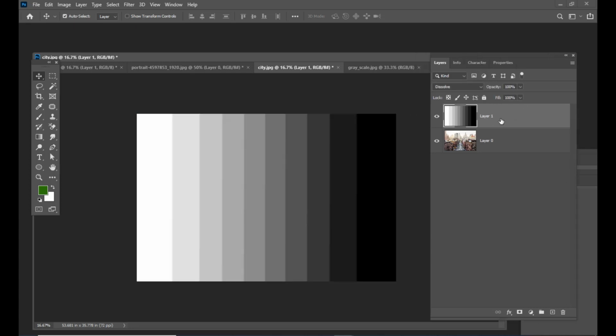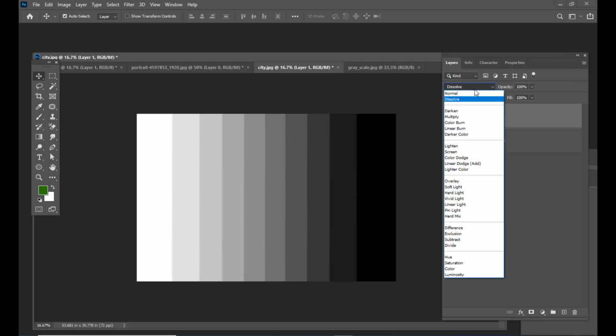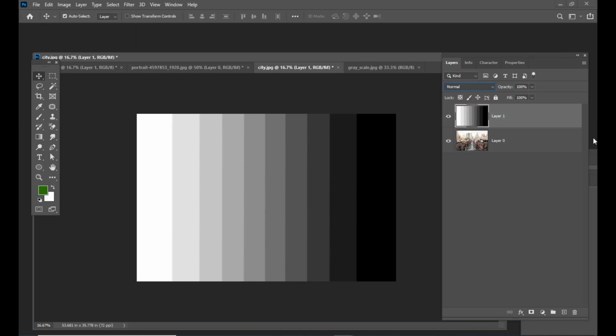We'll be applying blending modes to the top layer. That is why the top layer is called the blend layer. And the layer that is going to be affected by these blending modes is the base layer, which is the city layer. Now we'll start with the first and default blend mode, normal. Like you see, nothing will happen. It will keep all the pixels of the top layer as well as the bottom layer intact without changing anything. So we don't understand anything from this default blending mode.